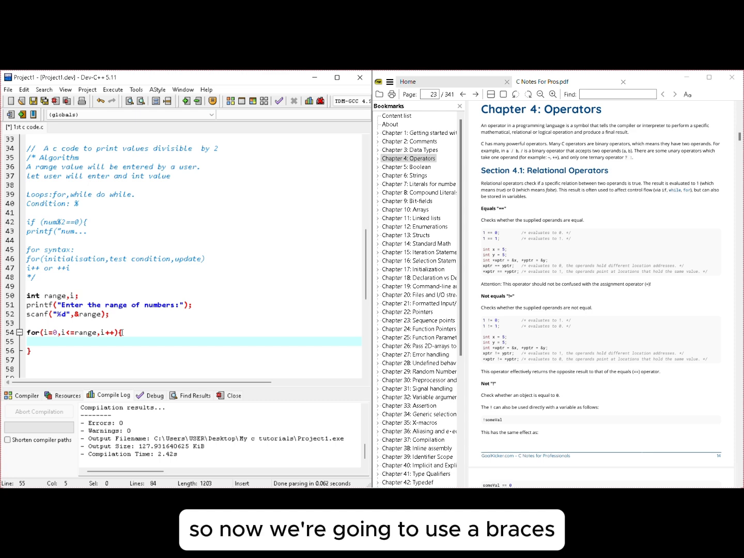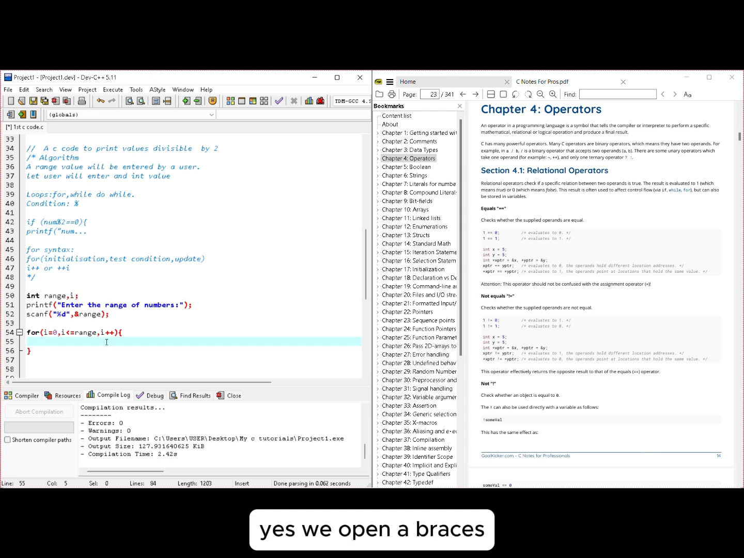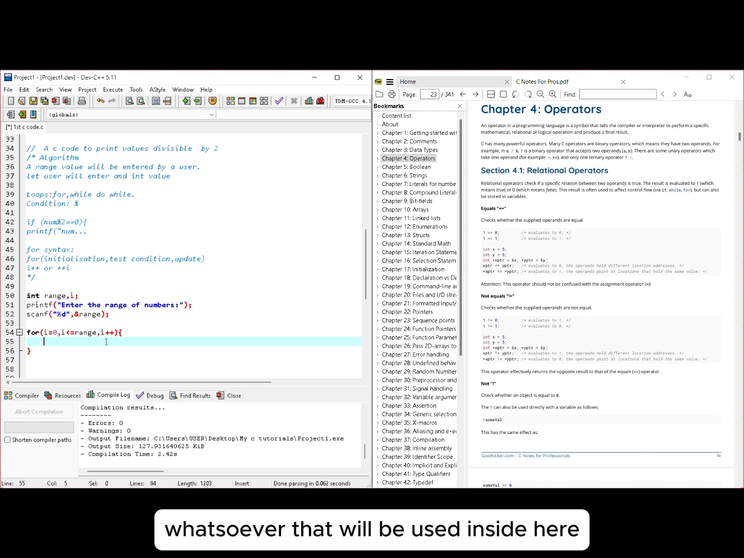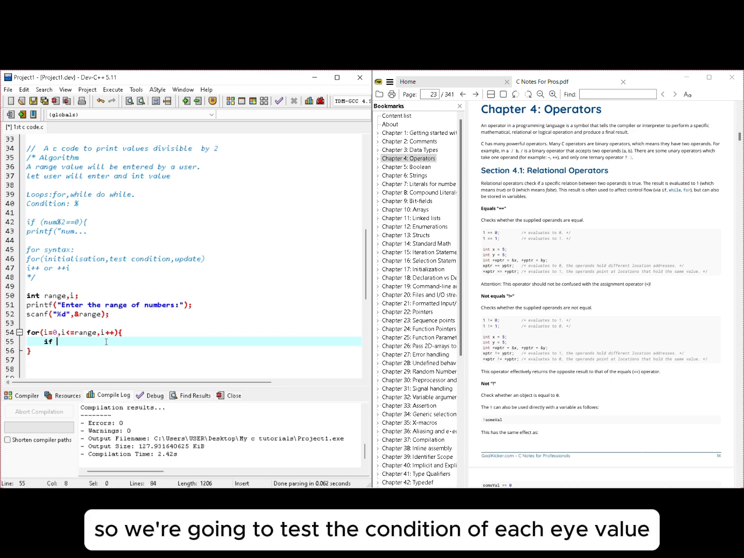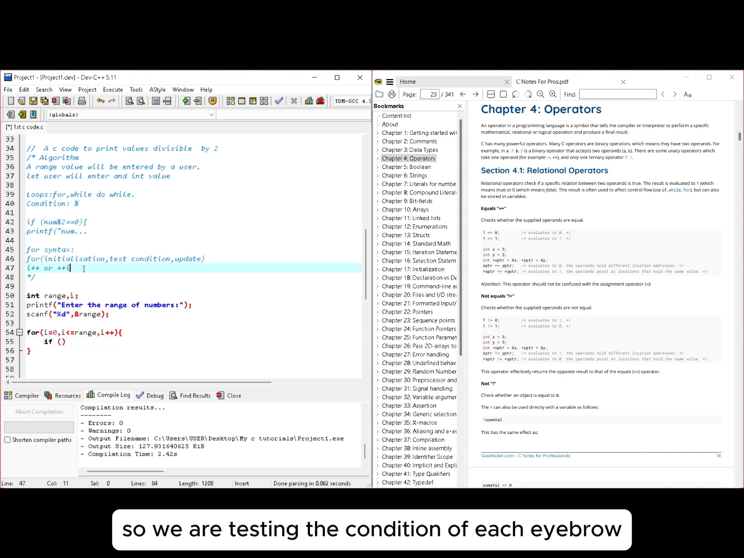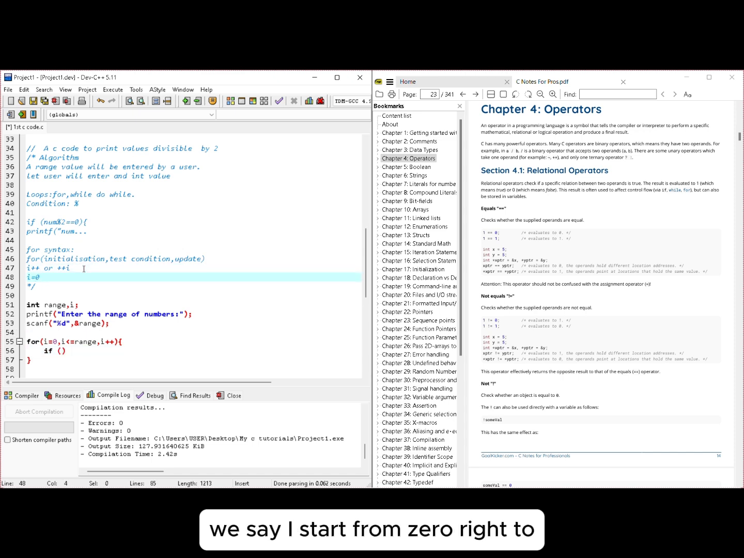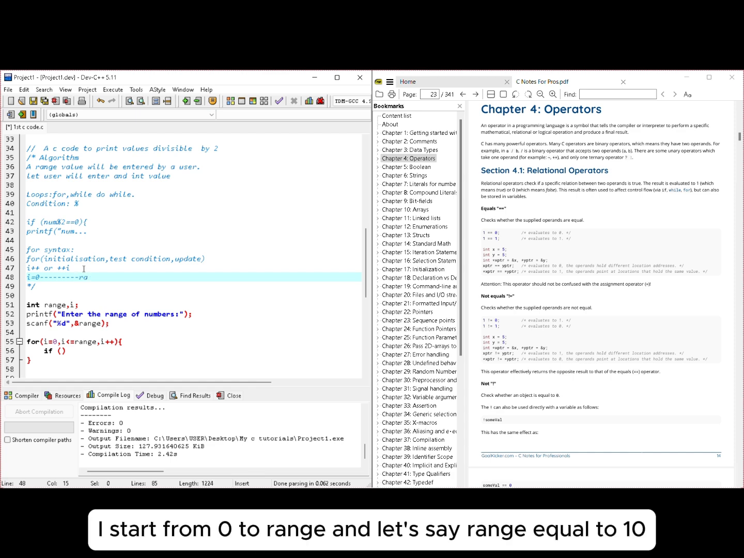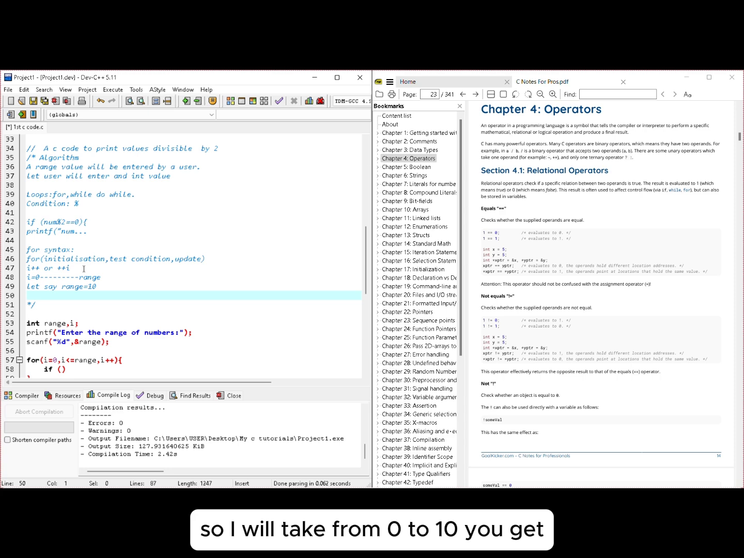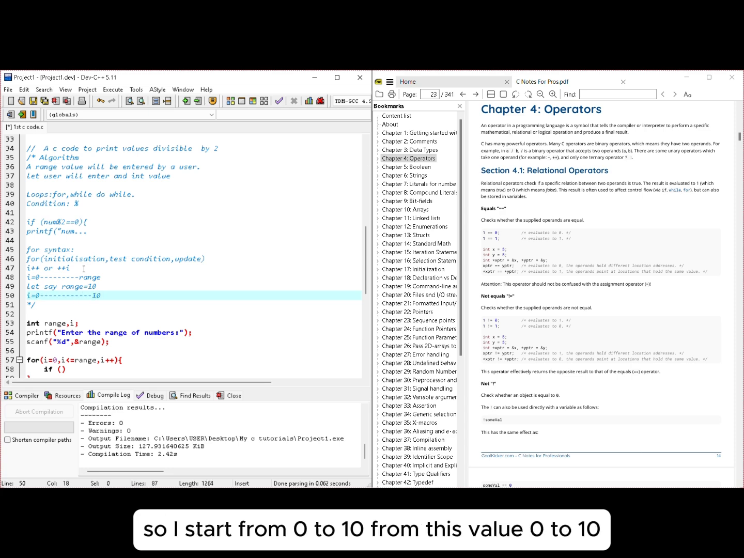So now we're going to use braces. Yes, we open a brace. Whatever will be used inside here will be based on this for loop. So we're testing the condition of each I value. We say I starts from 0 till, let's say, the user enters a range. I start from 0 to range, and let's say range equals 10. So I will take from 0 to 10.